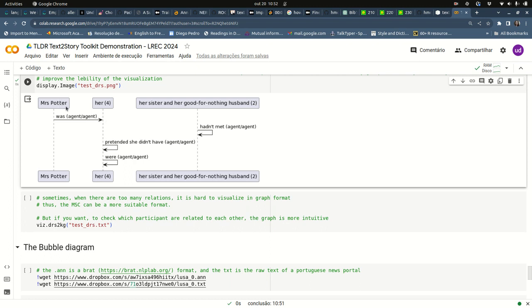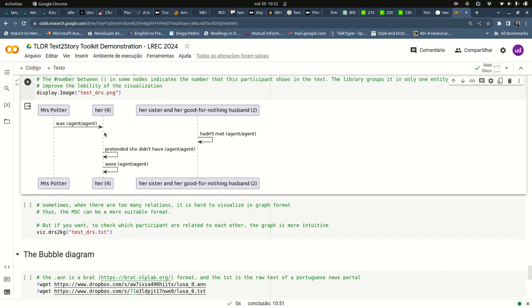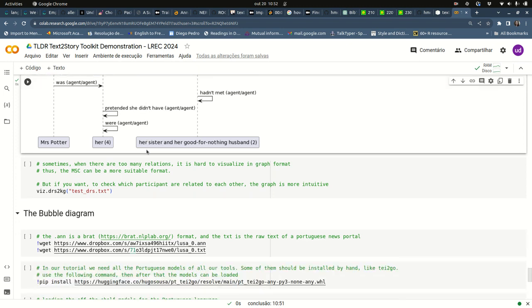Miss Porter, for instance, was probably the mention of her, and this is the automatic annotation result. So maybe in this case there are some mistakes of the annotation.